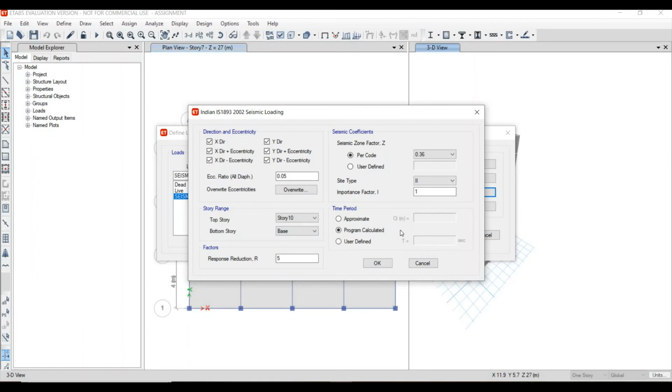Modify the lateral load. In seismic load, we will be having the IS 1893 code. From that code, we first need the seismic zone factor, which depends upon the location of the building. If our location is Bangalore, it comes under zone 2, and for zone 2 our zone factor will be 0.1. For site type, let us assume our site is medium rock, so it will be type 2.